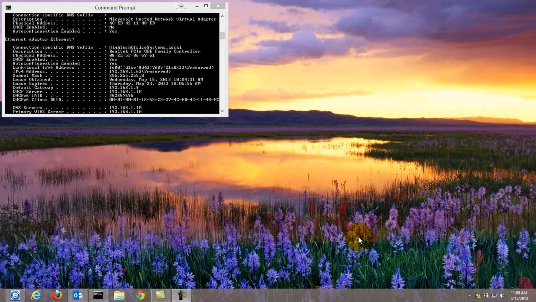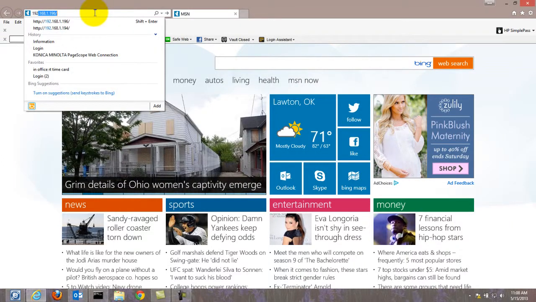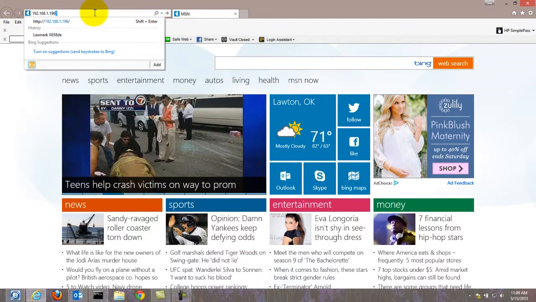Alright, we've completed all of our steps on the computer side: creating the username, creating the folder, getting the IP address of the computer. Now what we need to do is log into the web browser of the copier. The copier I'm going to be demonstrating this on today is an X658DE, a Lexmark. I'm going to open up a web browser, and I'm going to type in the IP address of my copier. It is 192.168.1.196, and then I'm going to hit enter.